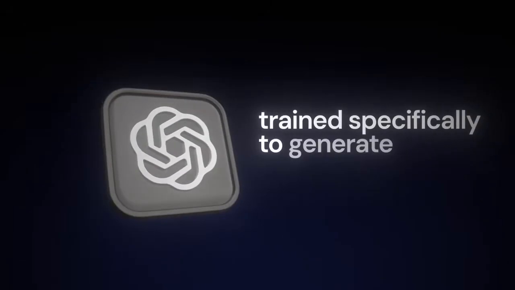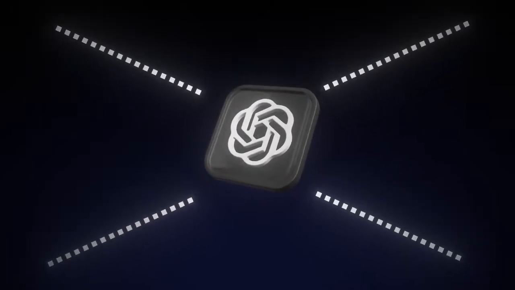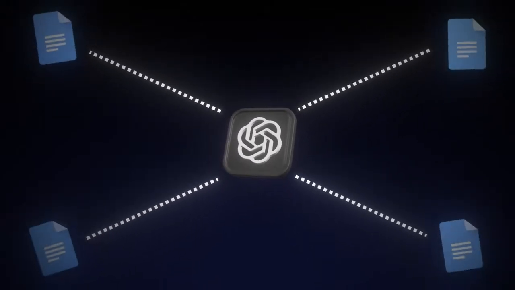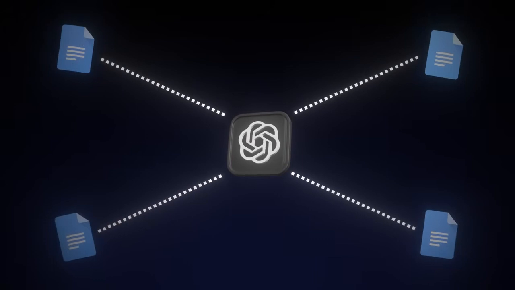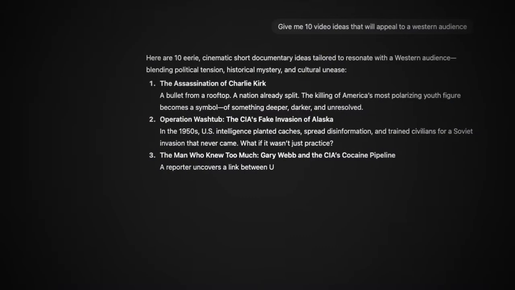The first one is 3D animated visuals, similar to the ones used in Fern's videos. To create these, you'll need an AI image generator. First, decide what shots you'll need, and this depends on your topic. Since I'm making a video about the assassination of Charlie Kirk, I'll need 3D visuals of the location where the event took place.